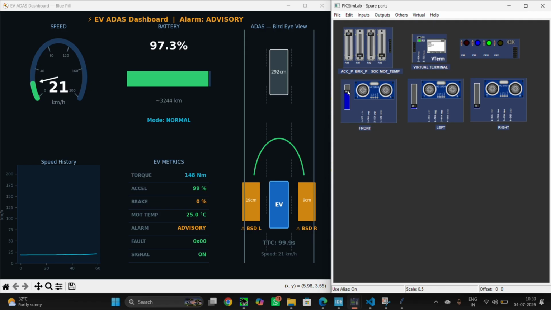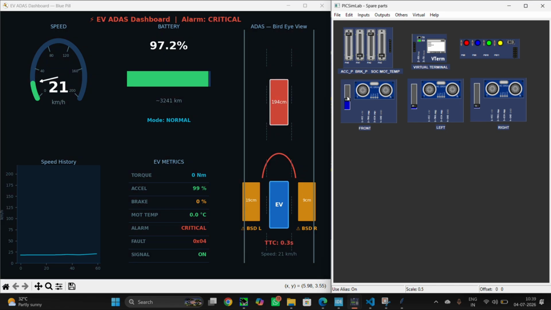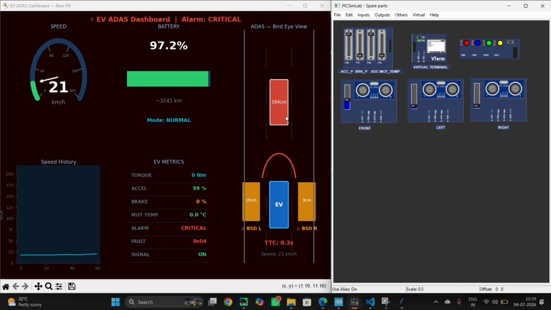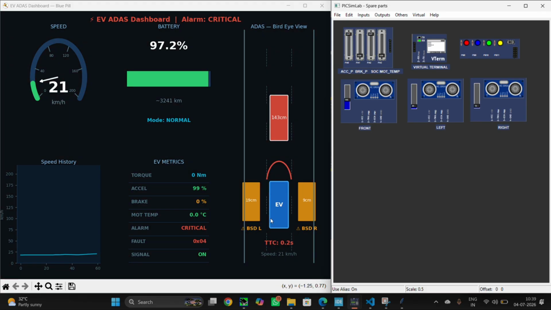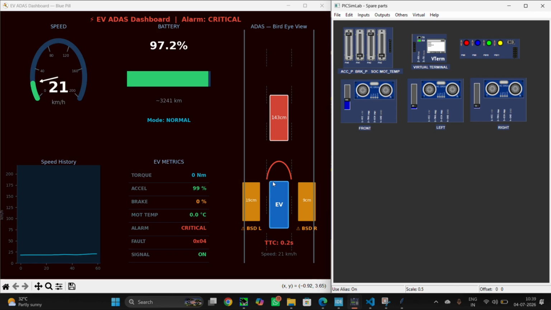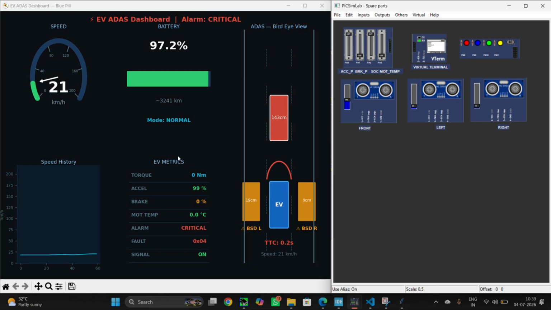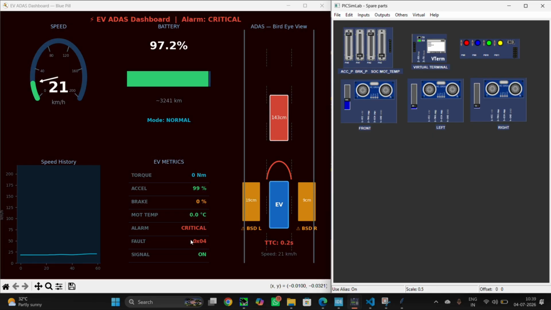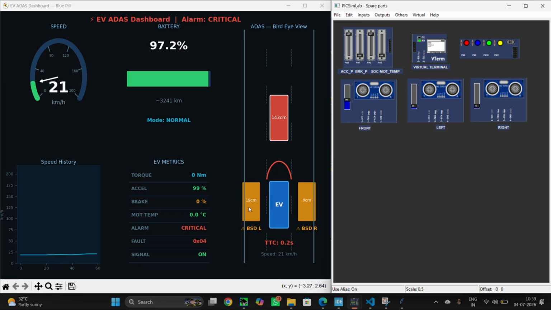And now if I decrease the front obstacle distance, you can see there's a red LED also, meaning there's a critical warning for us. Also you can see the time to collision is 0.2 seconds. As our vehicle approaches the obstacle, the time to collision will decrease. Also, since these are warnings and alarms, our torque becomes 0, meaning the vehicle is stopped now. Also you can see the speed history. In this way you can see the fault is 0x04, meaning there is more than one fault. You can see blind spot faults and critical warning faults.